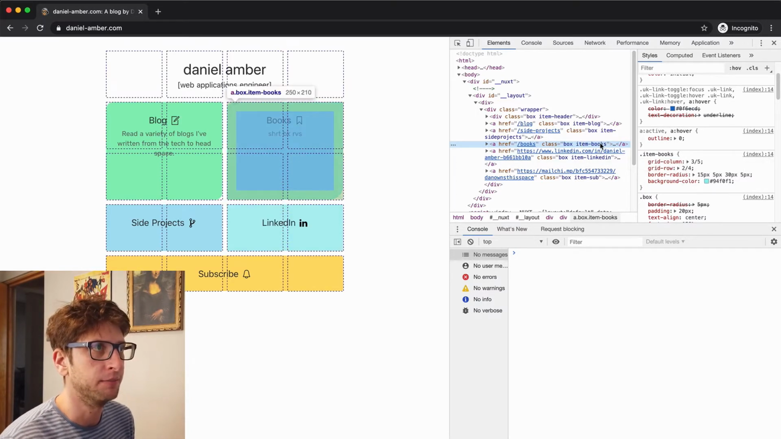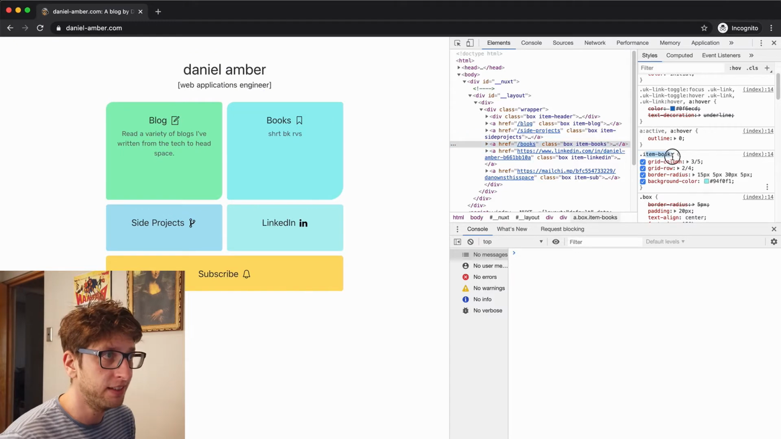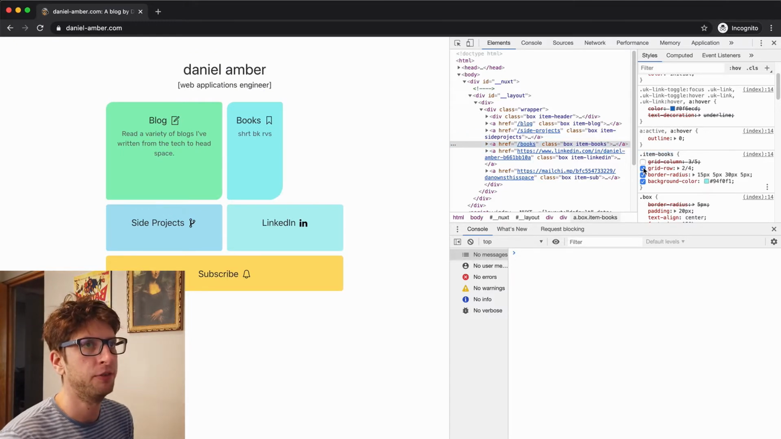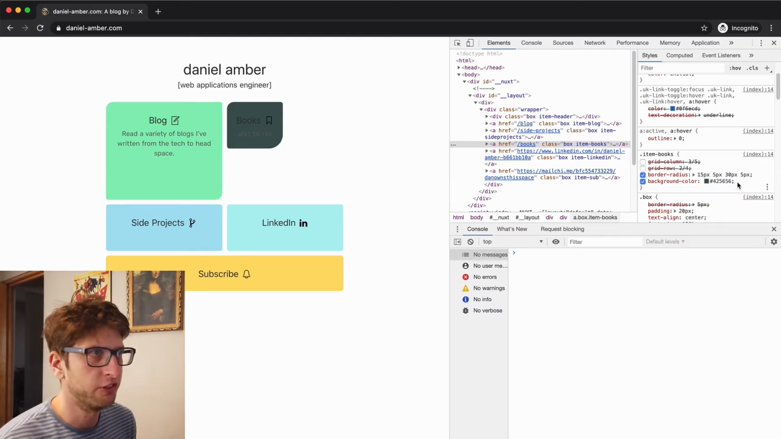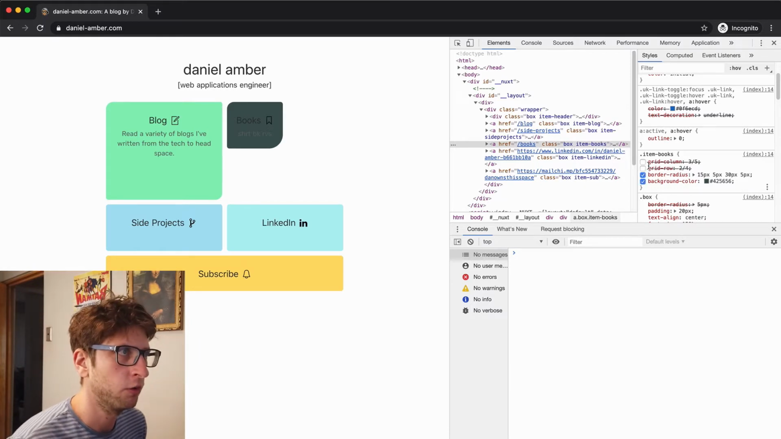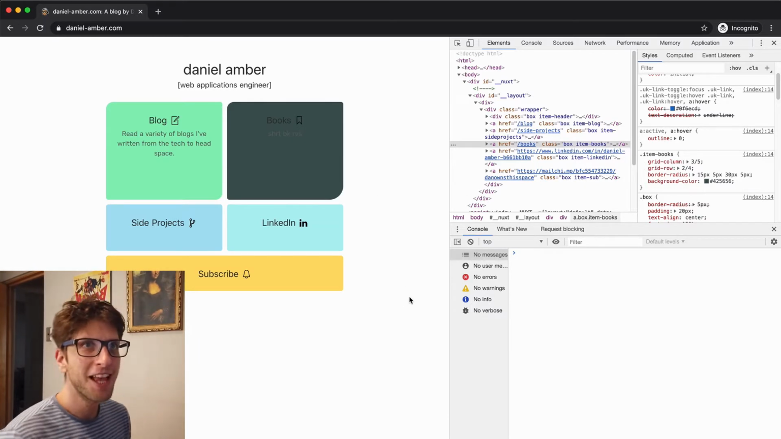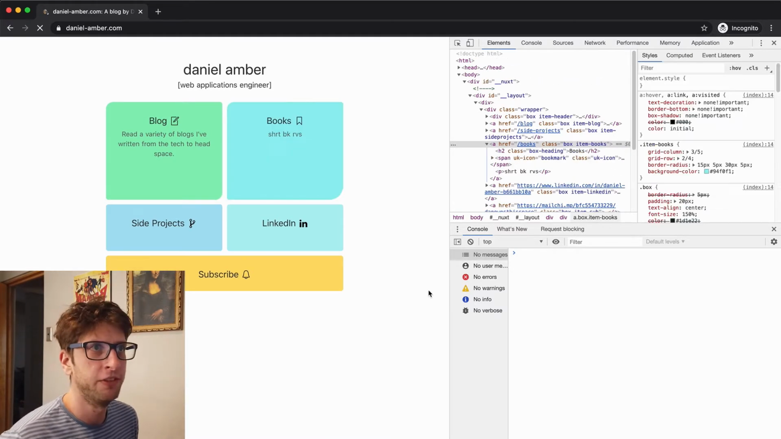So here we have the class item books, and here's the CSS for that class, which you can update in real time. If we wanted, we could take away those parameters. We could change the background color. We click it here, and anything we do is just going to make it look worse because it looks so good. Okay, next up, I want to go over routing.